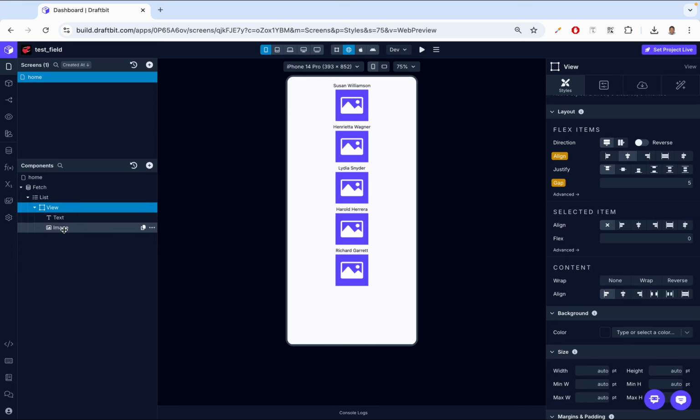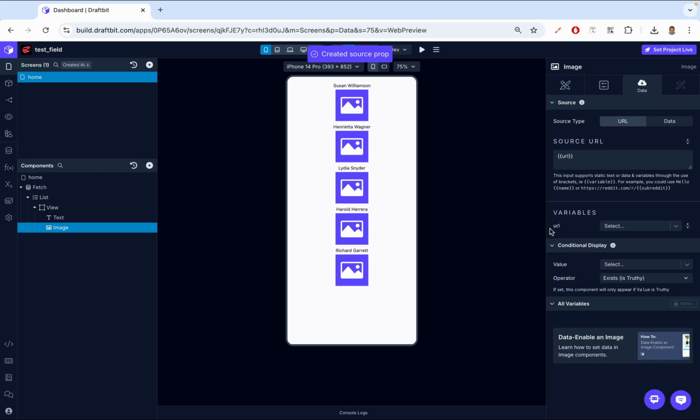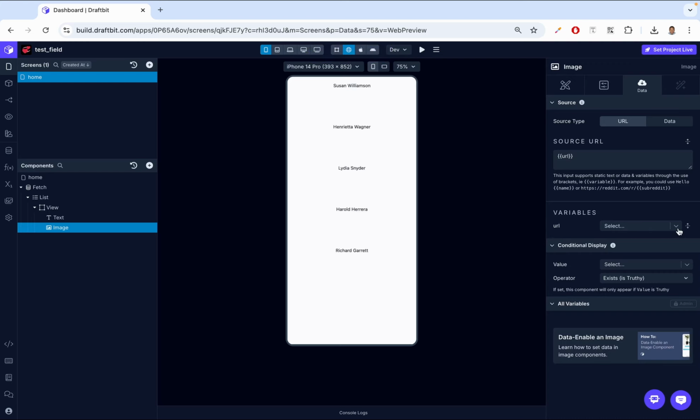Now what I want to do on the image is go to the data property. On URL, I want to put another variable. So this is what we call a variable. Once I have these curly brackets, it creates a variable. Once I click outside, you're going to see it creates a variable. And what I want to do is go down here.